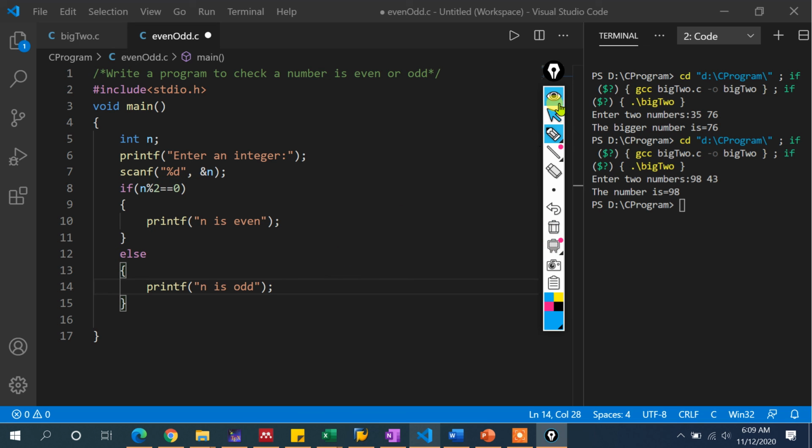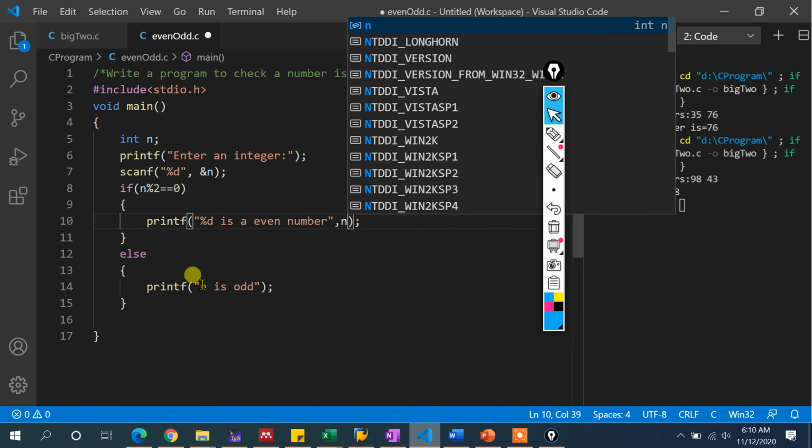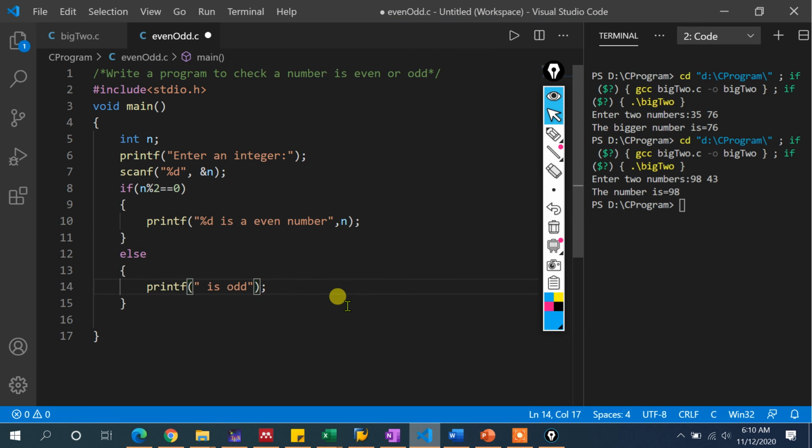Now I think I should print the value of n over here. So we can do something like this. We can write "%d is an even number", and we need to write a comma then n, because I want to print the value of n over here. Then "%d is an odd number", then we need to put a comma then n. Okay, so that's all for this program.